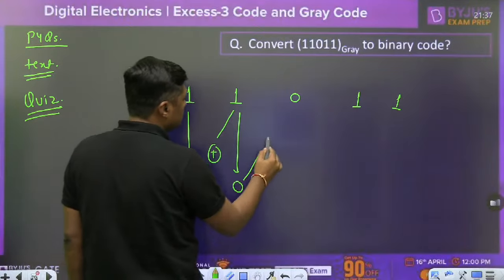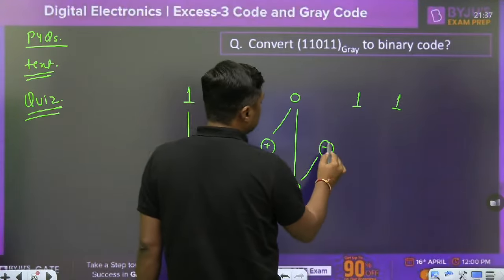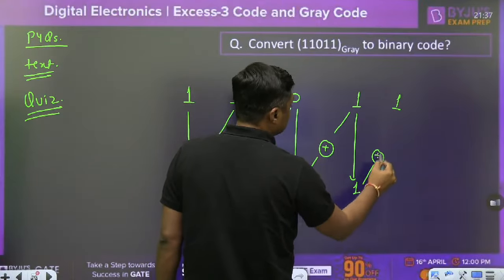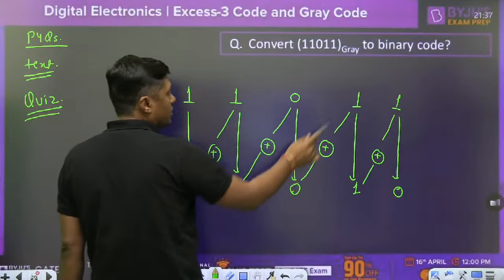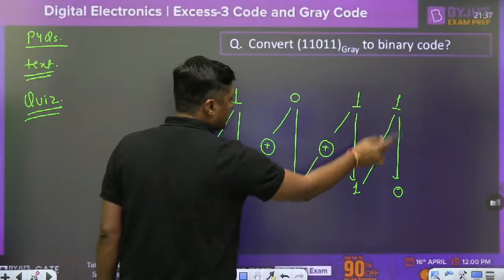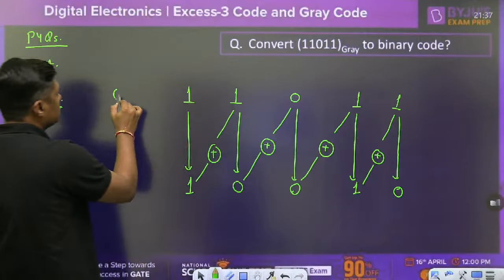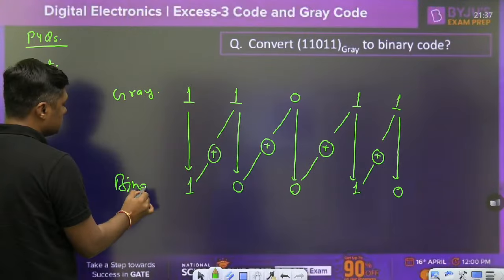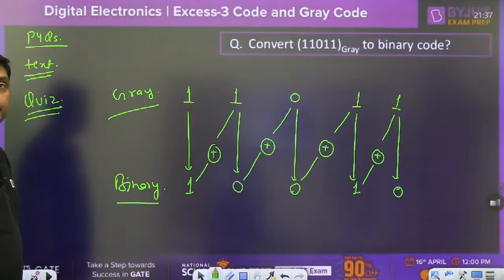0, 0, 1. This is what? 0 exclusive OR with 1 is 1. 1 exclusive OR with 1 is what? 0. So 1 0 1 0. This is the gray, and this is what? Binary. Gray and binary code. Okay then.